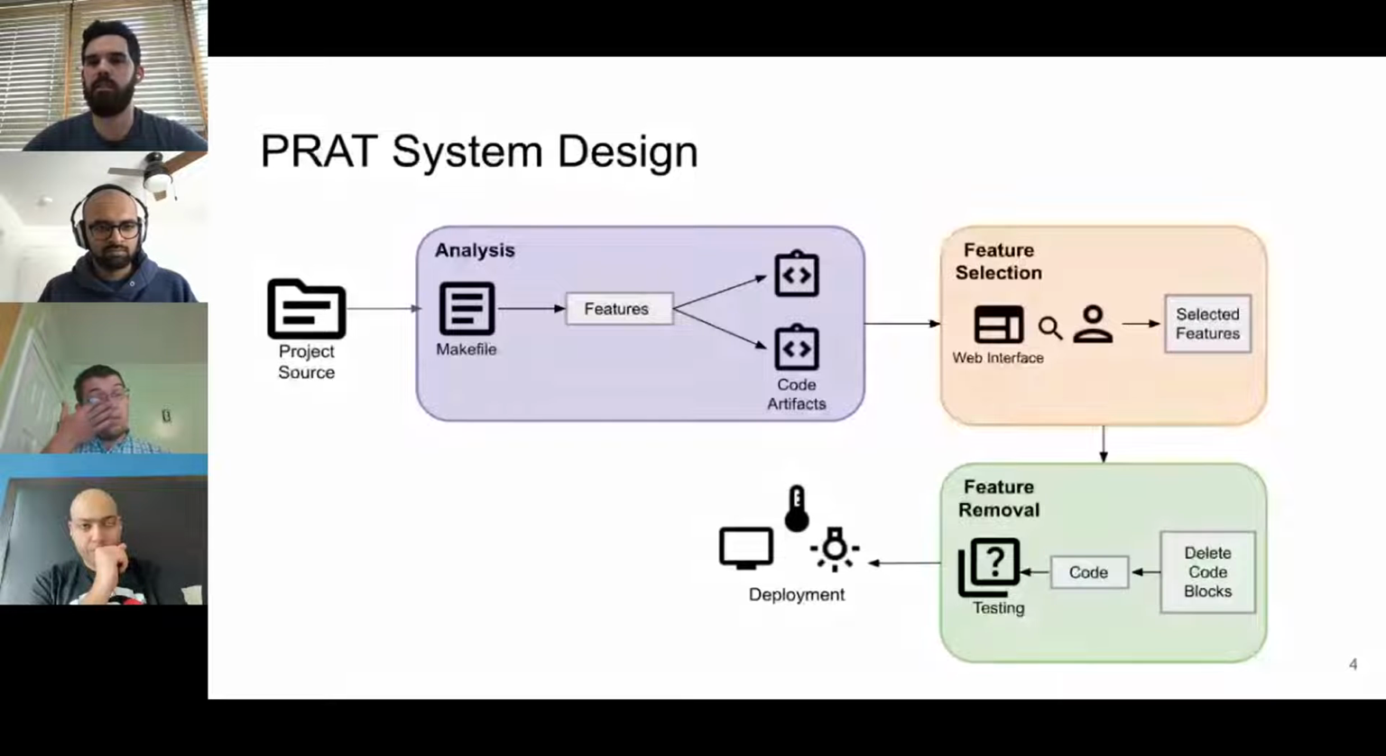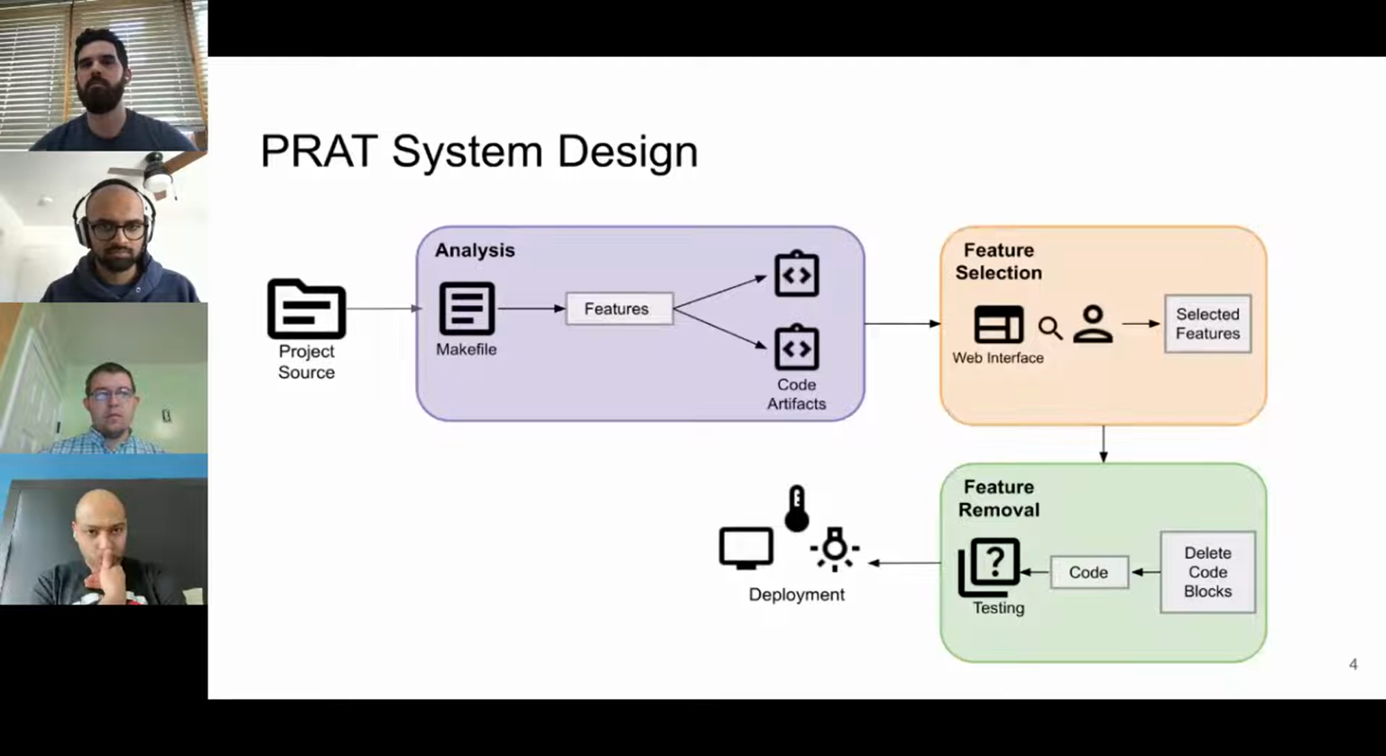So the user selects those features and then passes it on to the next step, which is back to being automated, where we look up all the mappings from the code block that you specified. It'll excise them from the respective source files, and then we run the tests that came bundled before, saying this seems to be working and is now ready.